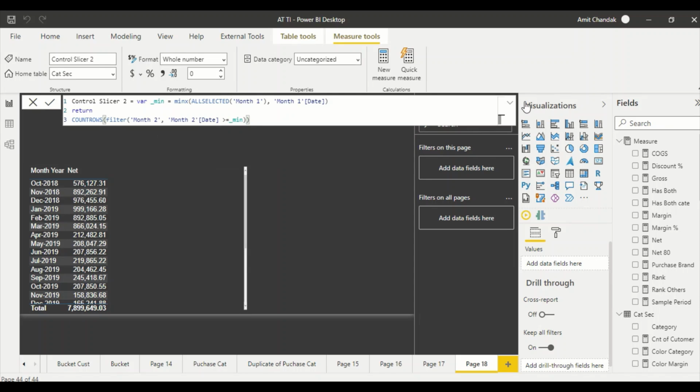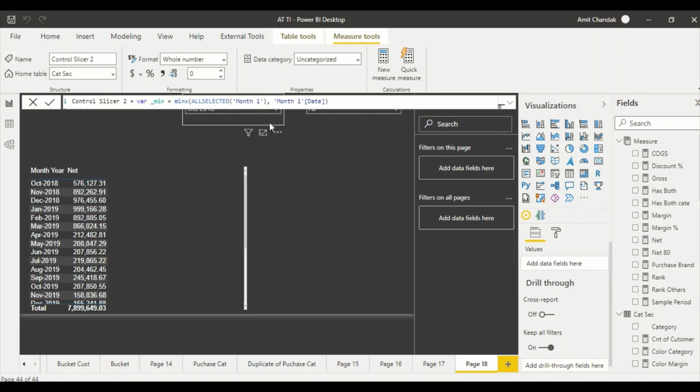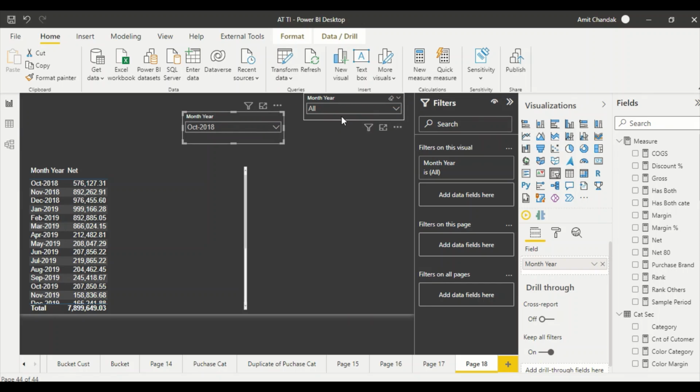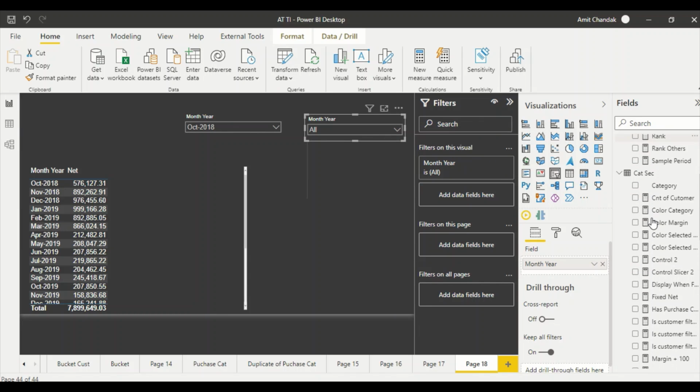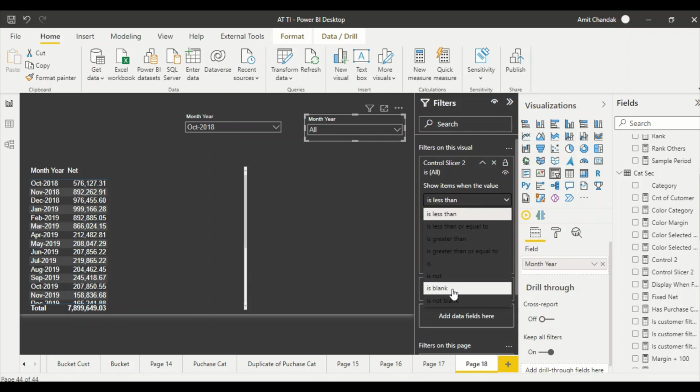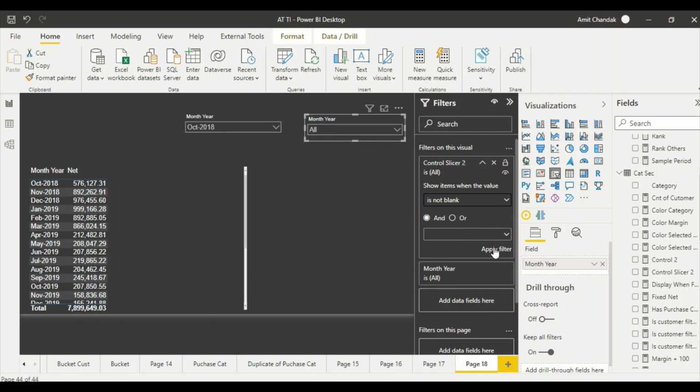We have to always remember that a slicer can control what you see in another slicer, but a slicer cannot push a default value to another. Now we want to control this, so we will go here, and we created our control measure, control slicer. We bring it here, check for is not blank, and say apply. Now let us see what we are getting. So see, we got October here, we are getting October here. So I can select October, I can select October, November.